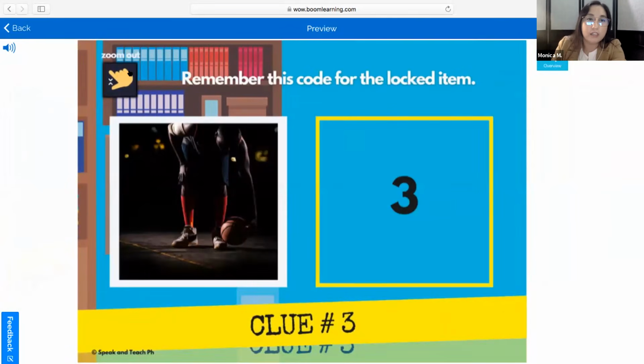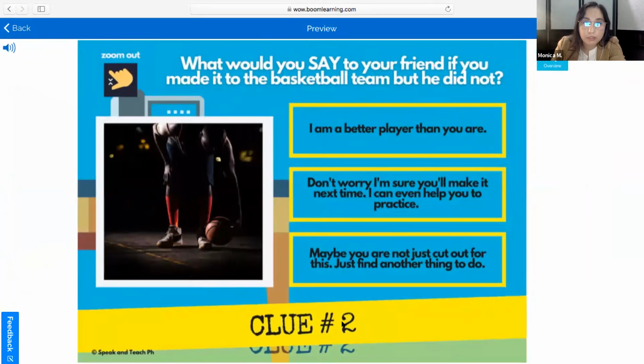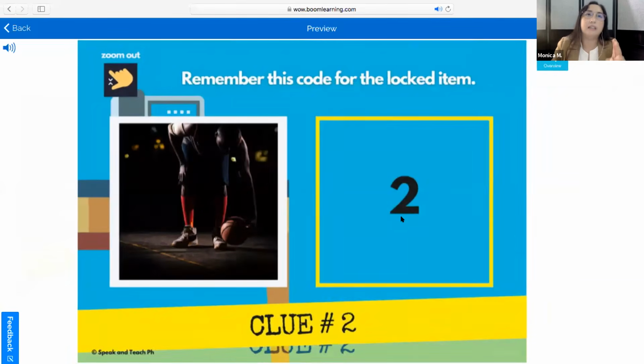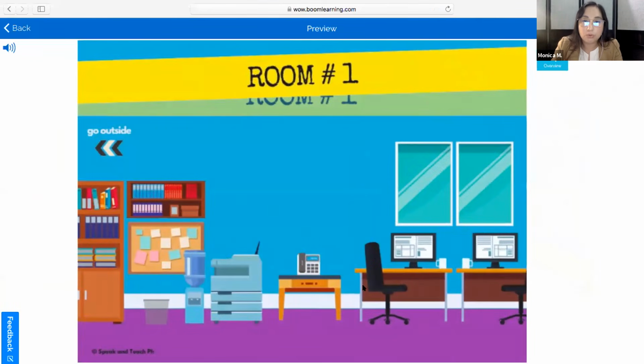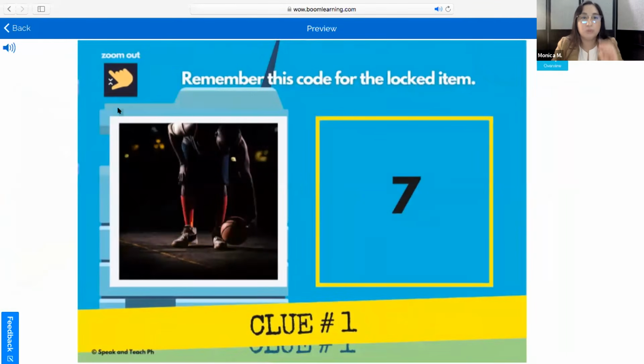I have here 3. Zoom out. And then, that's clue number 2. So you have 3 and then 2. What would you say if they didn't make it? Oops, that's not the correct answer. Don't worry, I'm sure you make it. So I have 2 and 3. So I have 2 clues. And then, photocopier. How would you feel? So I would be disappointed. So I have 7, 2, and 3.